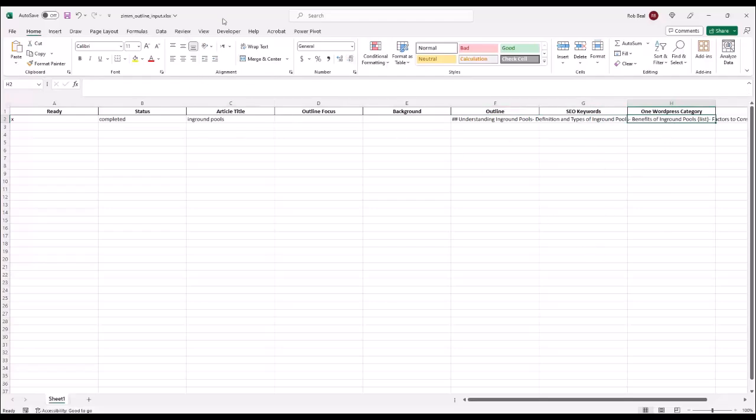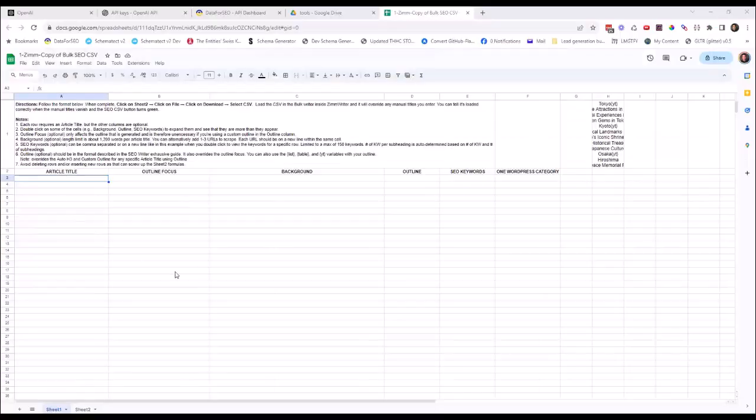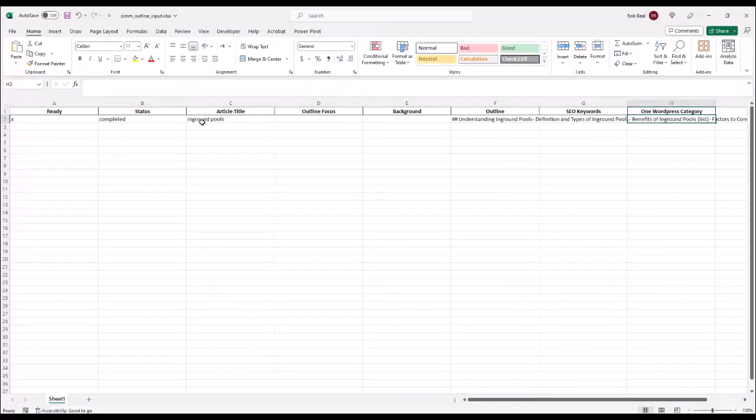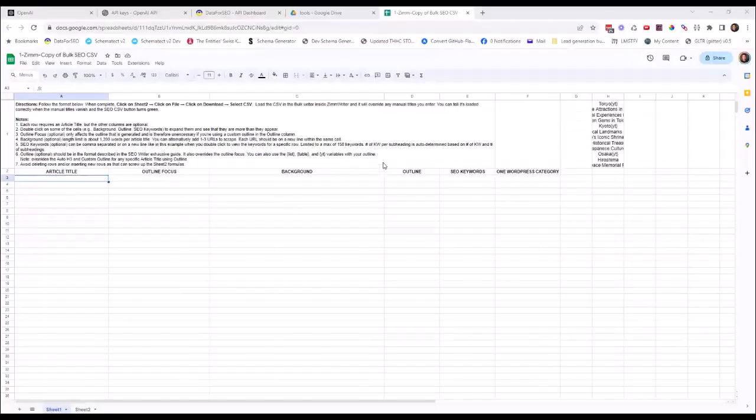So let me pause this while I grab the Zim converter. Okay, now that I've opened the bulk upload CSV creator from ZimmWriter, you can see these columns are the same. So I'll go back to my output. Now we've got article title. What you'll do is just copy this stuff from here and paste it into here. So now we have the article title, outline focus, background, pools, keywords, and WordPress category.